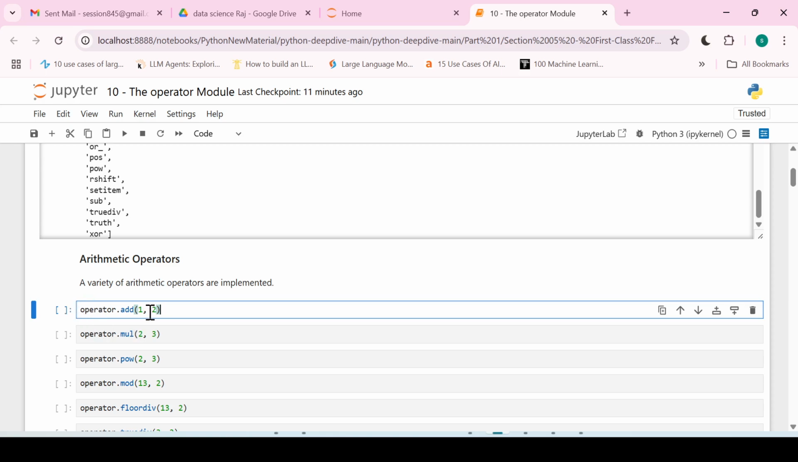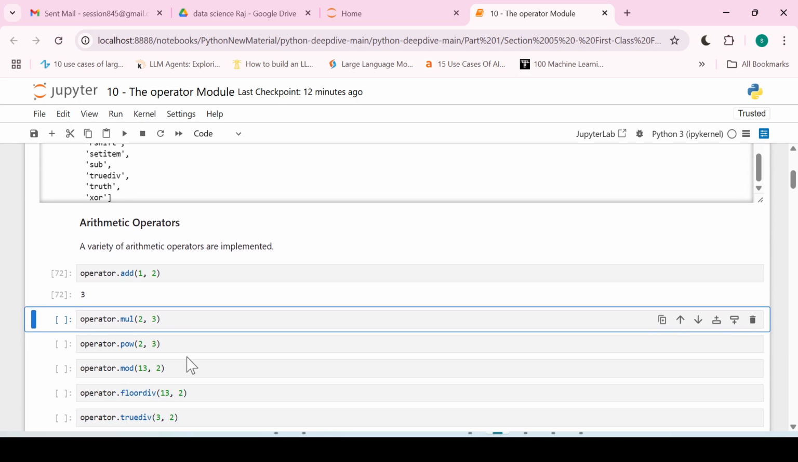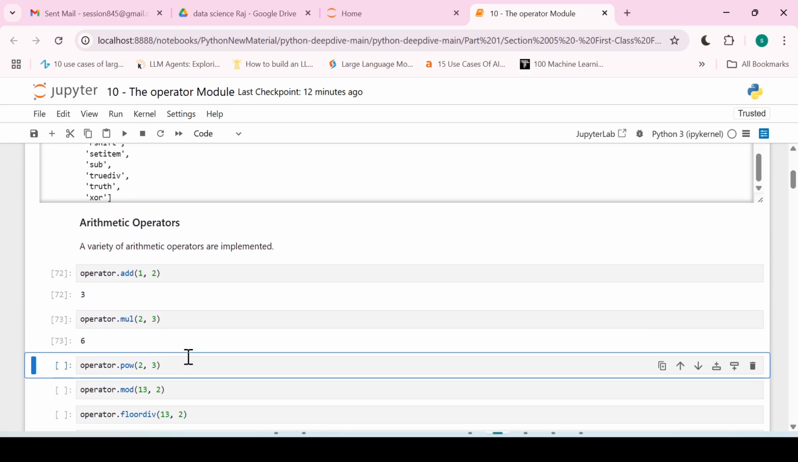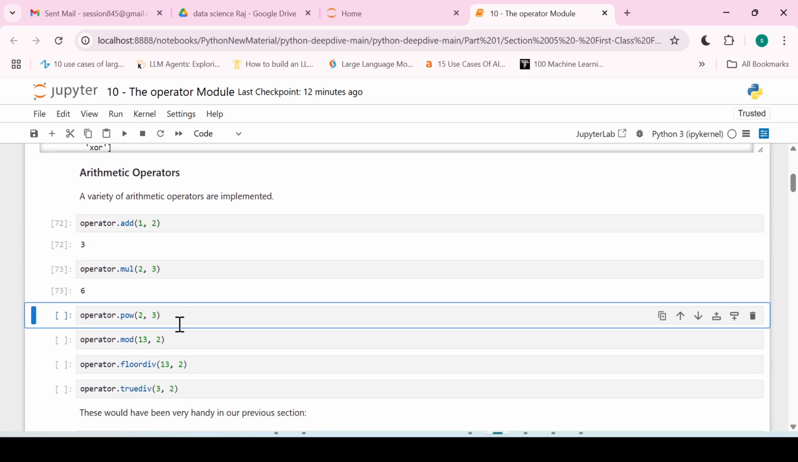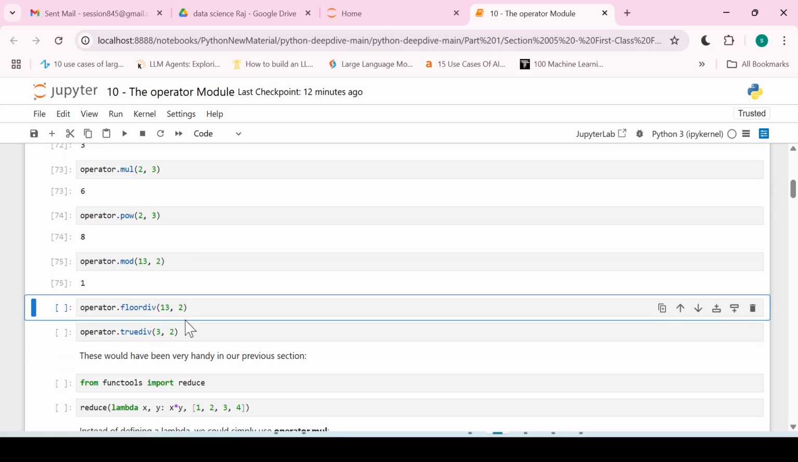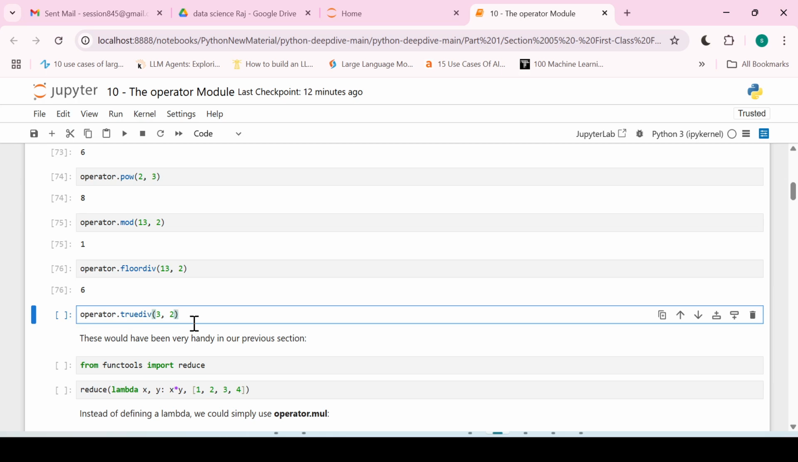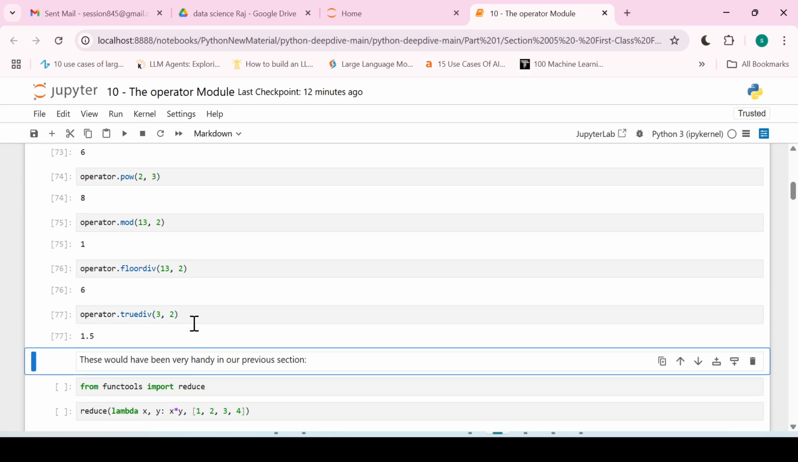Here we are saying operator.add, and we are trying to add the two values 1 and 2. We'll get 3 as an output, right? Here we are trying to do multiplication, which is 2 into 6. Here we are trying to do the power operation. We are using floor division, and then we also have the true division function, which will give you the exact division value, or the actual division value, right?